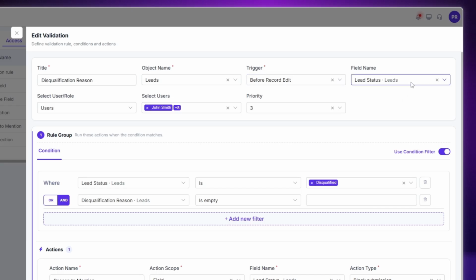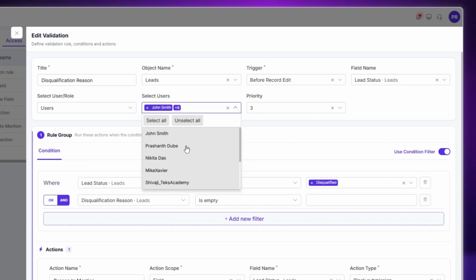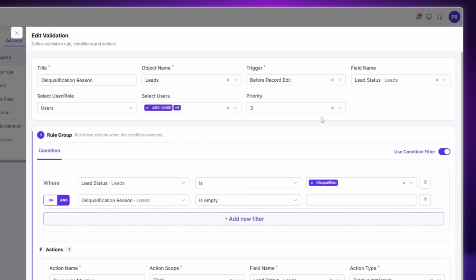Next, select the field name. Here, I selected Lead Status because this is the field whose value we want to validate. You can also configure specific users or roles for whom the validation should apply. Once you select the users, it will load all the users for whom this validation should apply. Select the users, or you have the option to select all users to apply this validation rule. Validation priority: if multiple validations exist on the same object, then it will decide the priority of this validation rule. Now let's configure the validation conditions.